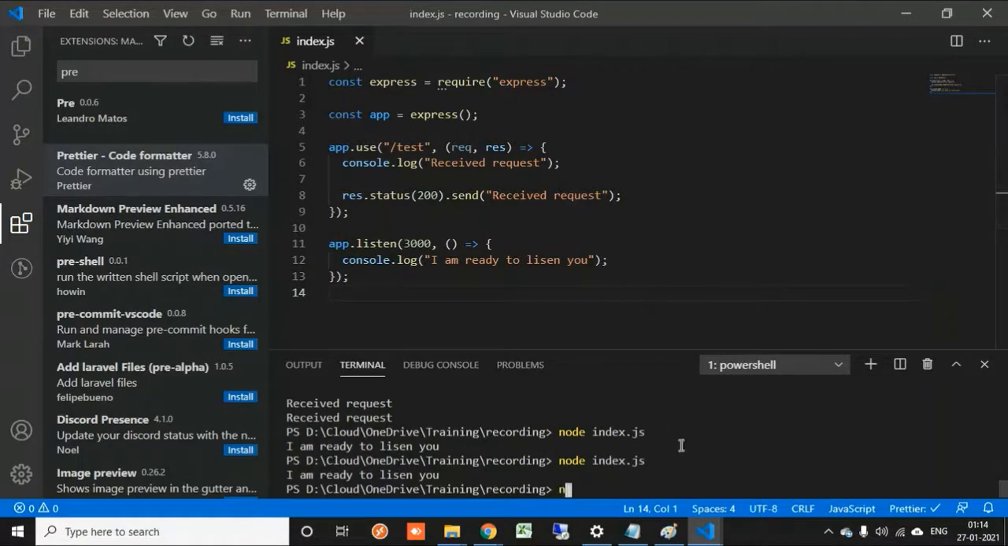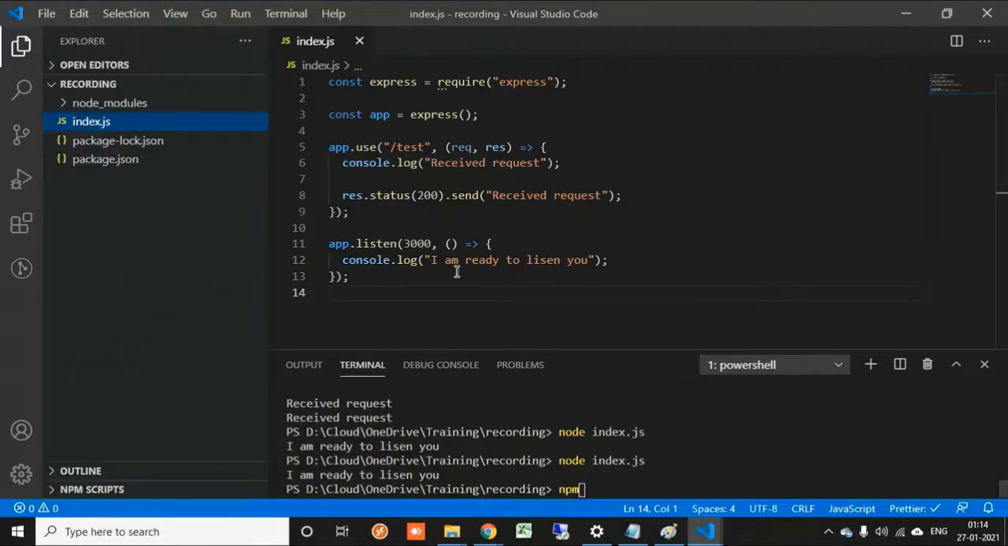we'll install a new package over here. If I'm not mistaken, it should be npm install --save-dev Nodemon. Okay, so it is important here. npm install is familiar to you now. What is --save-dev?